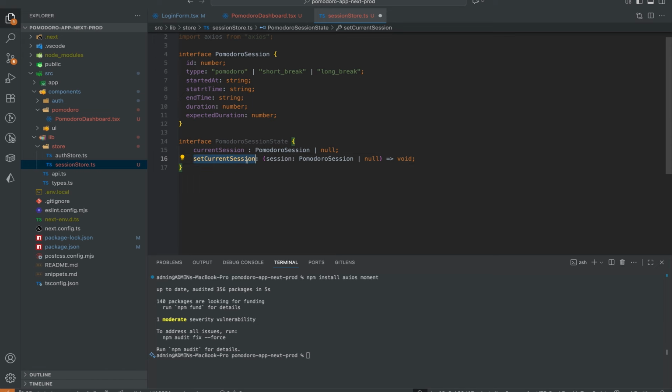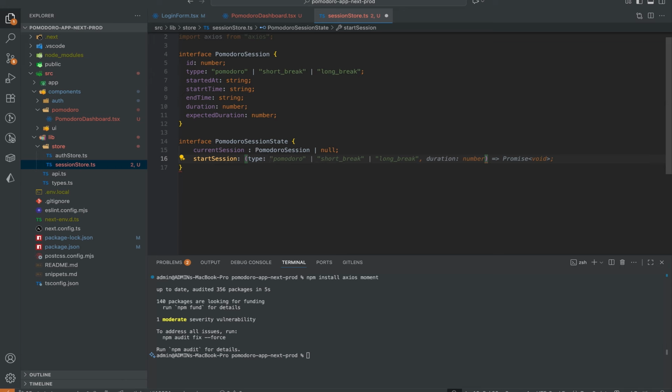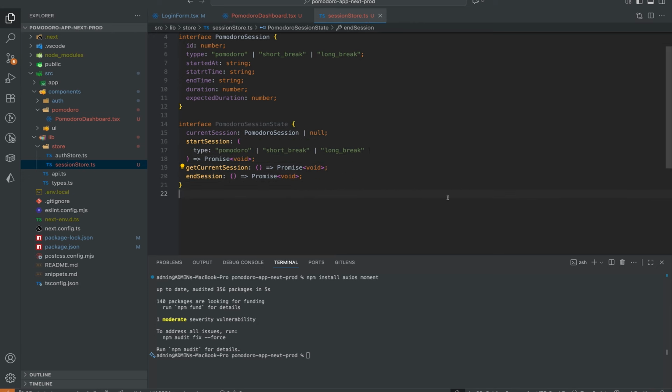We will have a start session method. The start session method will take the type, which should be Pomodoro, and I don't need to set the duration. We're gonna have get current session, which should also be a method. We also need to have end session. So these are the functions of the Pomodoro session state.